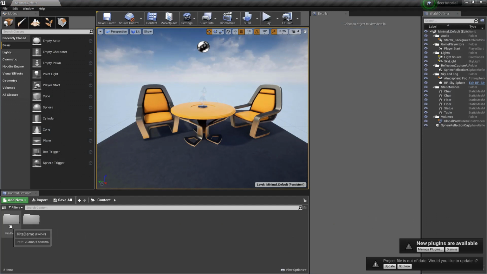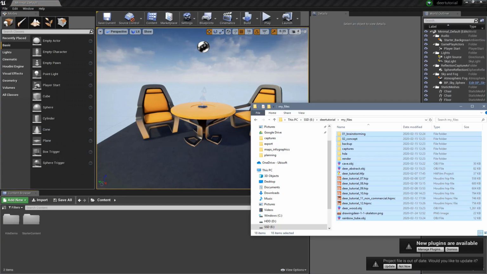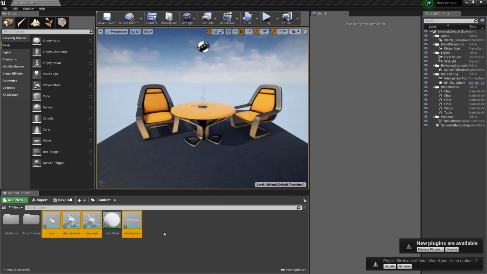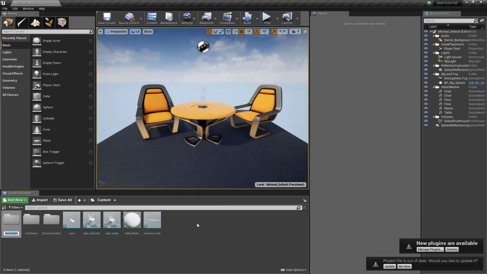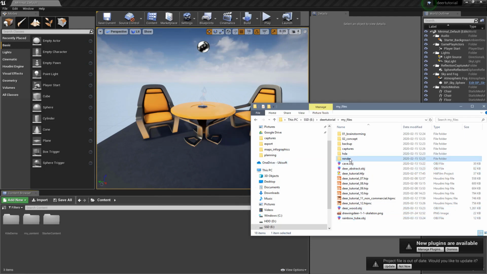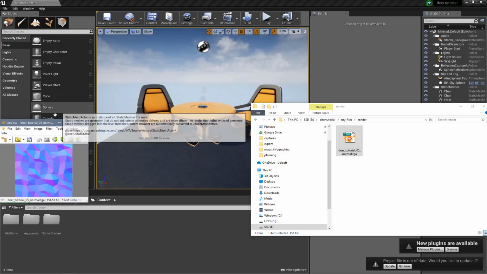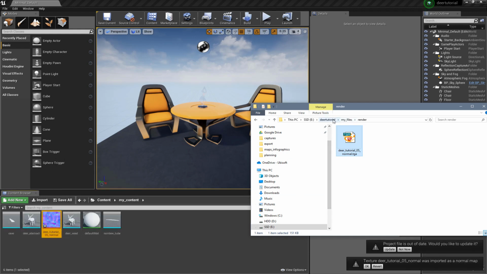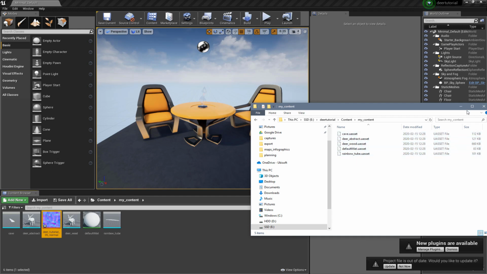So as you can see, there's already the kite demo and starter content folder in there. And now I'm dragging the OBJs that we exported from Houdini into Unreal. And I'm just clicking Import All without changing any settings. I'm creating a new folder, My Content, and I move all that into that folder. And I'm also grabbing the texture file and just drag and dropping it also into the My Content folder. And all these assets live in that folder now.